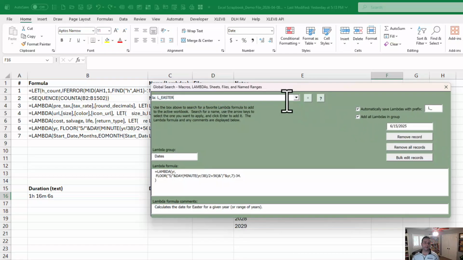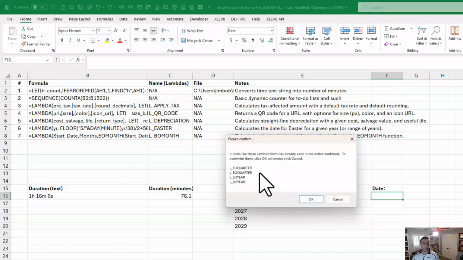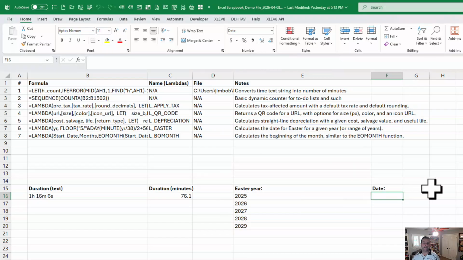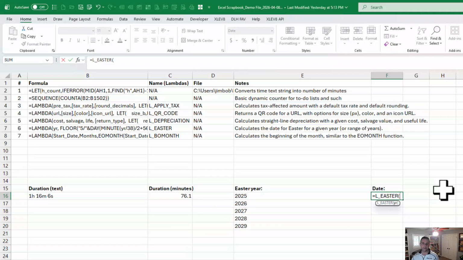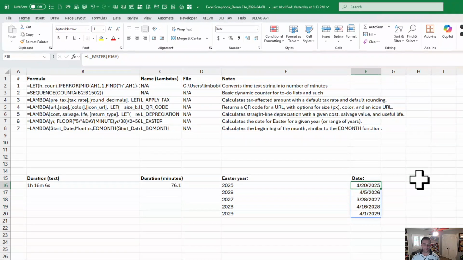So when I click enter, it's going to say, hey, here's others in the group you already have. Do you want to override those? Sure. If there's an update, great, we can do that. And it'll instantly inject that lambda in here. So all we have to do is press L. I like to start with that L to make it obvious it's a lambda. Go down here to Easter, fill in one or more dates, and instantly we have the dates for Easter for last year and then the next 4 after that. Awesome stuff, reusing your efforts there.